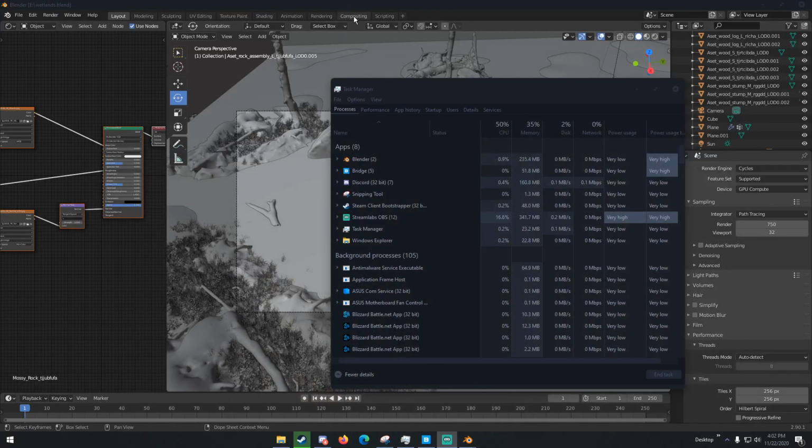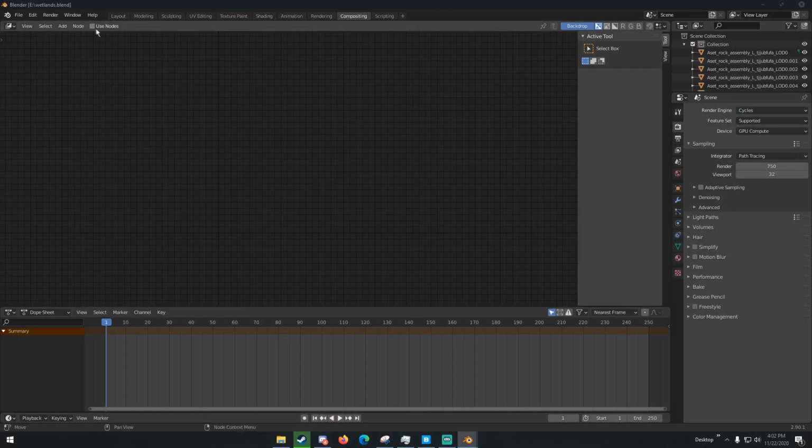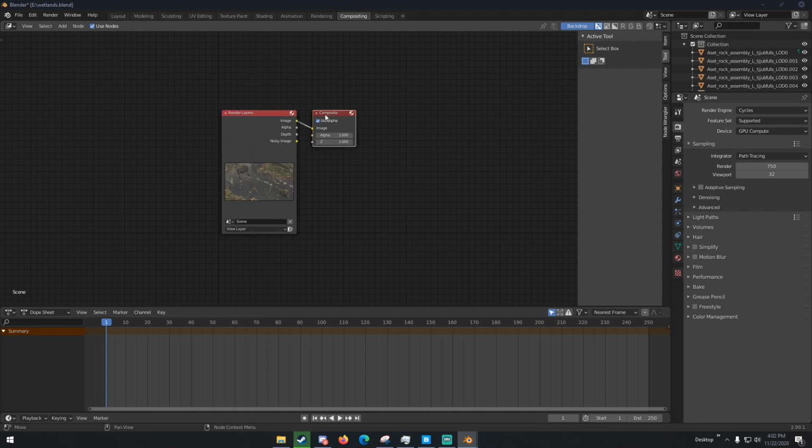We're going to quickly take this into the Compositor. We're going to click Use Nodes, and we're going to move the Composite node out of the way. We're going to hit Shift A and then type in denoise. This is NVIDIA's OptiX denoiser. It uses hardware to denoise images. It's a lot better than the old denoiser that was built into Blender. We can just drag this in the middle of this line right here, click, and it'll connect itself.